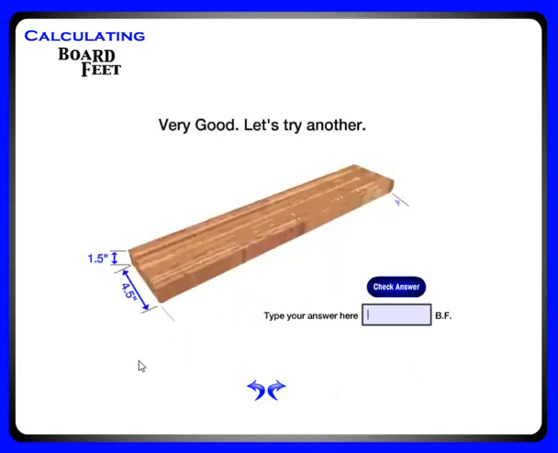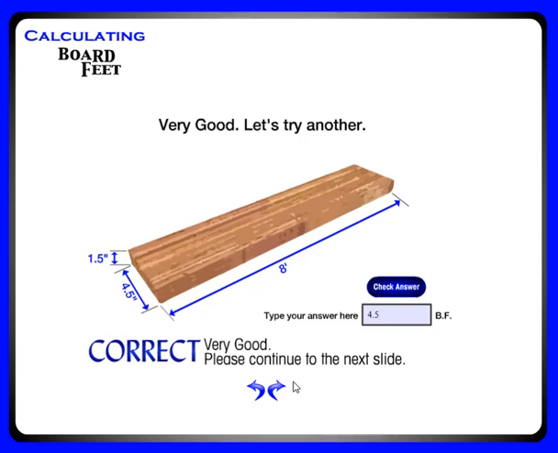All right, now we'll try another one. 1.5 inches thick, 4.5 inches wide, 8 feet long. Hit the pause button on this video, pull out your calculator, and see what you come up with. The answer should be 4.5, and that is correct.